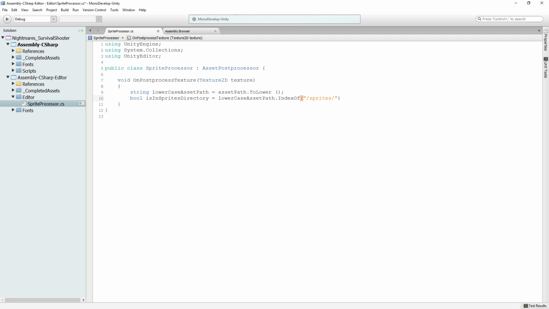The cool thing about this is you could have your sprites folder wherever in your project, or you could have several of them, as long as they're called sprites. So it could be player art, textures, sprites, and then enemy art, textures, sprites. And those would both be read as, okay, this is a sprites folder, as long as it's named sprites.